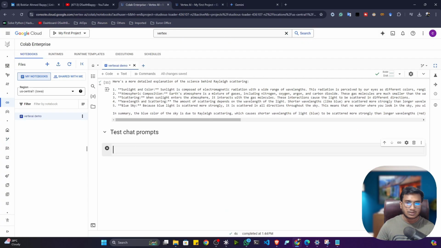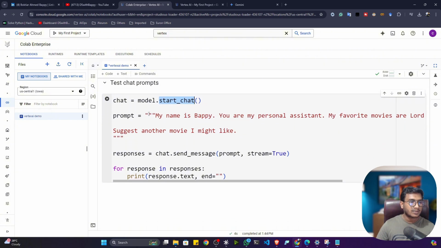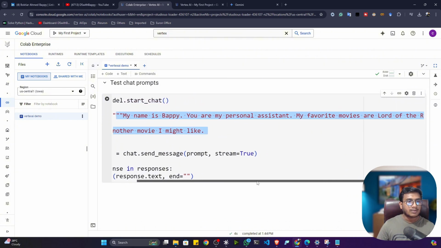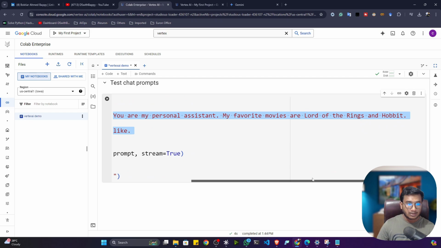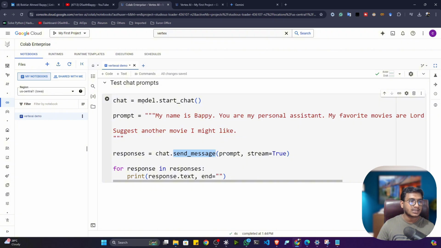So let me show you. For this, you have to use one more line here. This is the line, guys: model.start_chat. This start chat will automatically remember all the conversation you are having with your large language model. Now this is the prompt I have given: my name is Bappi, you are my personal assistant, my favorite movies are The Lord of the Rings and The Hobbit, suggest another movie I might like. And stream is equal to True. Now if you're using chat, that time you have to use chat.send_message, because here you have initialized the model. I think you remember. Now see, if I execute the program.